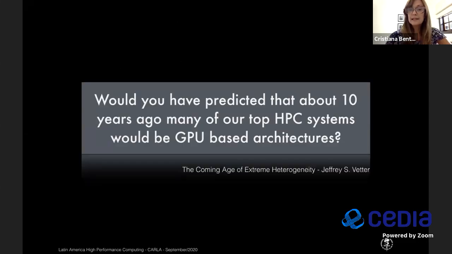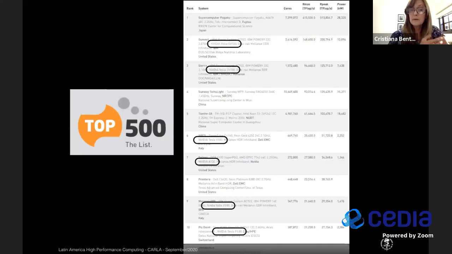But first, I'd like to start with a question. Think 10 years back. Would you have predicted that about 10 years later, many of our top HPC systems would be GPU-based architectures? Well, here we are.